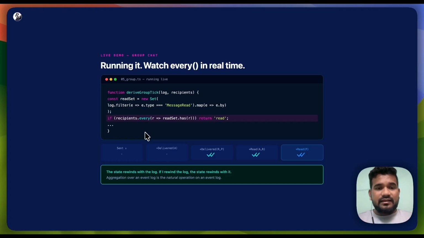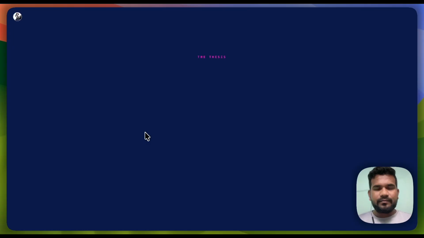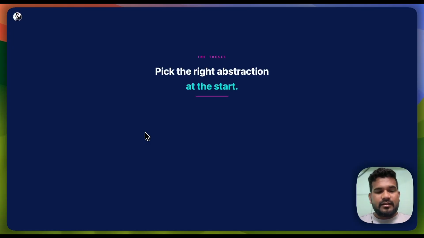As we said earlier, aggregation over an event log is a natural operation on an event log. If you want to get the current state, we have to aggregate all the events. This is the beauty of the pattern. Now, what we have covered so far: we have to pick the right abstraction at the start itself. We have to think from a future perspective, how users are going to use it and how our app and feature are going to scale.